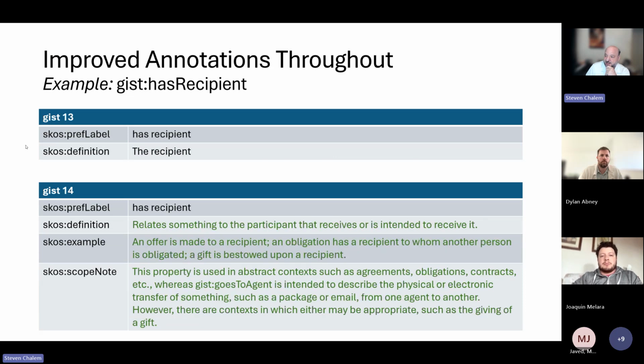Similarly, we had this pretty weak definition of has recipient, and we brought that into our current best practice of defining a predicate by how it relates to things, and then we filled that out with some examples and some detailed scope notes. And these are just a couple of instances. We made these kinds of improvements to many, many properties and classes within GIST.